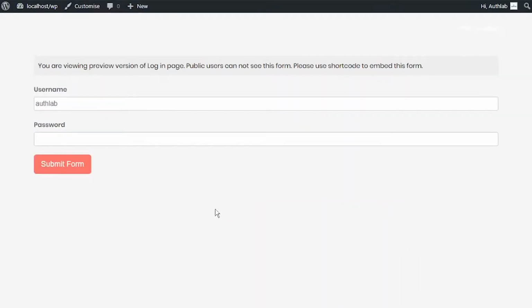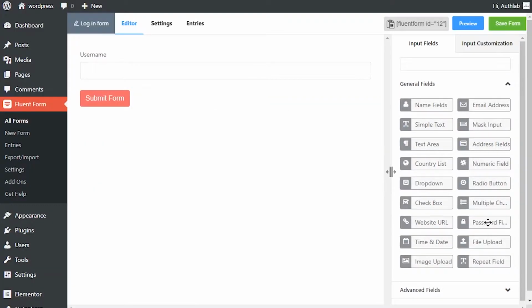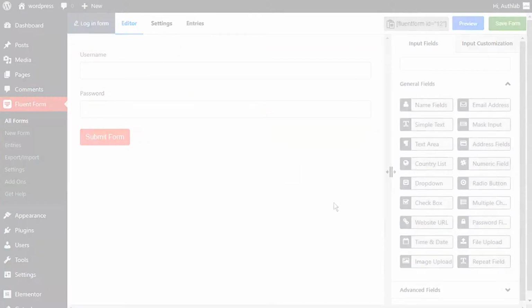You might need to add a password input field in your forms. Here is how you can add a password input field with WP Fluent Form. Drag and drop the password input field button in your form editor from the input field tab.